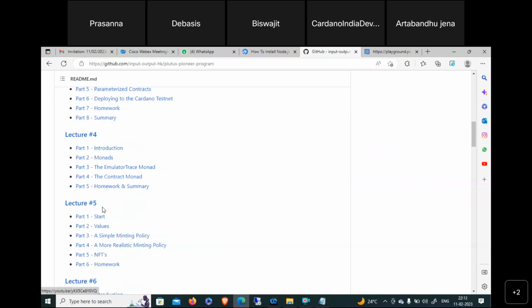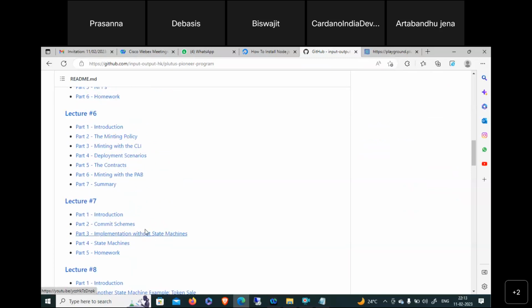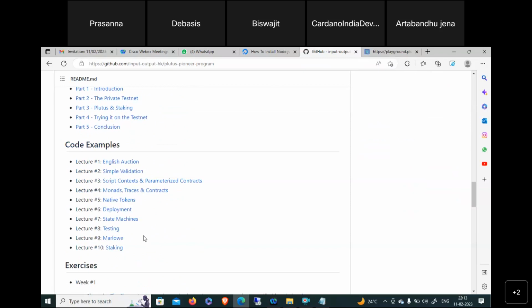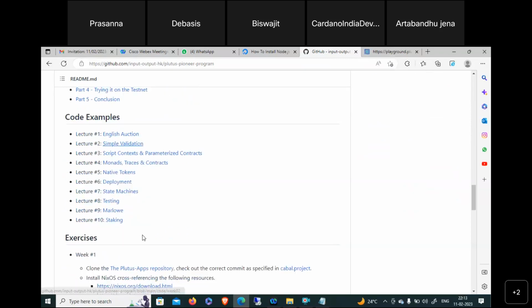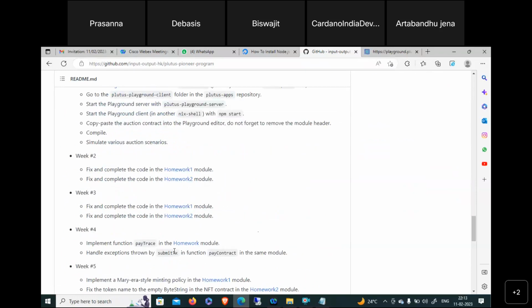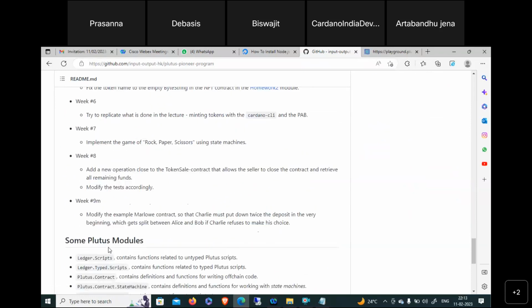Then lecture 4, where you also have to learn another part, then lecture 5, lecture 6, lecture 7, lecture 8, lecture 9, lecture 10. And here are the code sample examples, and we have to test them. Everything is written here as code samples, and these are the exercises we are going to do: week 1 exercise, week 2 exercise, week 3 exercise. All the homework is given to you. You have to perform the exercises.